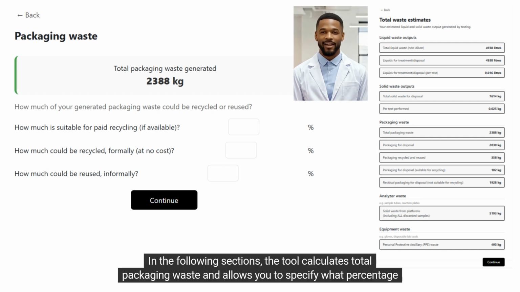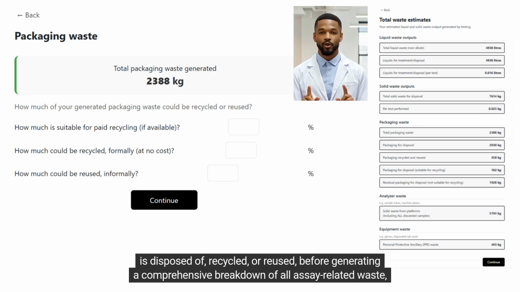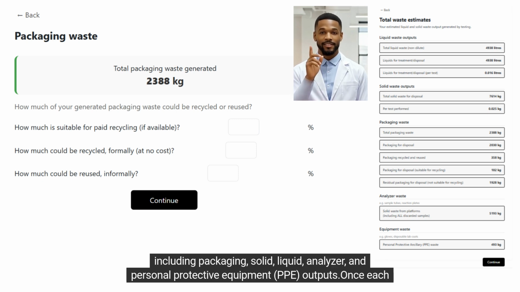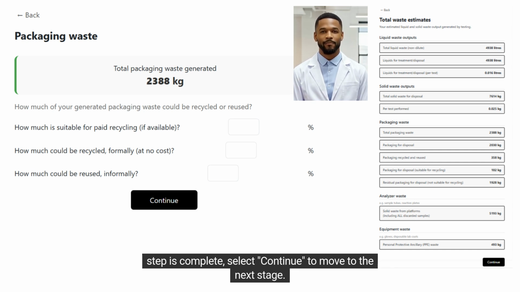In the following sections, the tool calculates total packaging waste and allows you to specify what percentage is disposed of, recycled, or reused before generating a comprehensive breakdown of all assay-related waste, including packaging, solid, liquid, analyzer, and personal protective equipment (PPE) outputs. Once each step is complete, select Continue to move to the next stage.